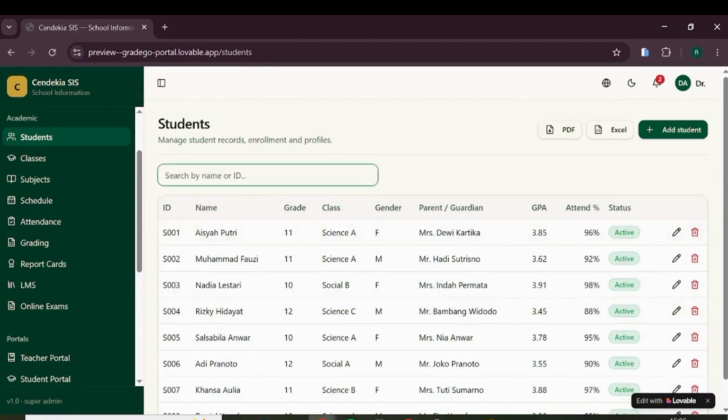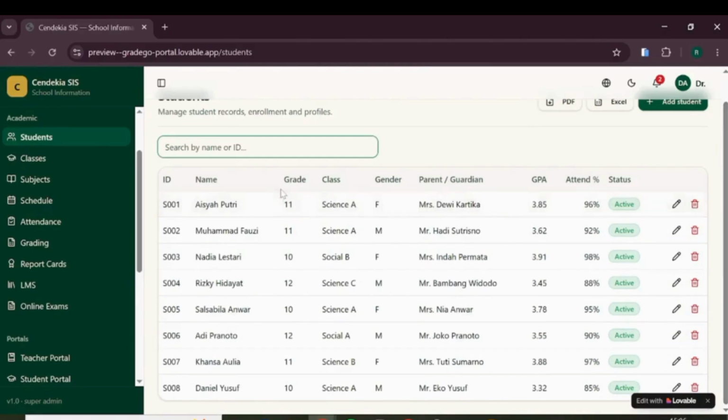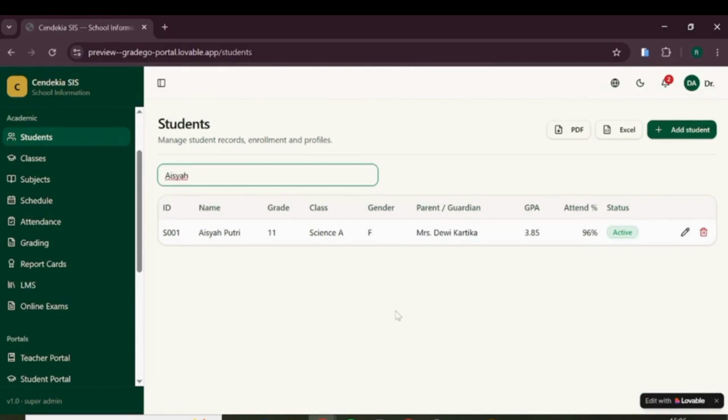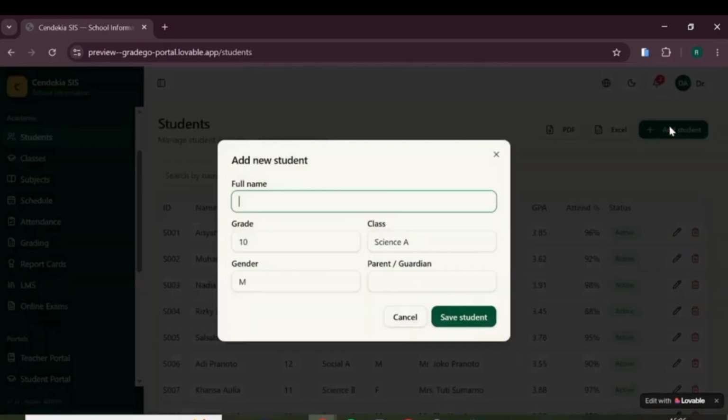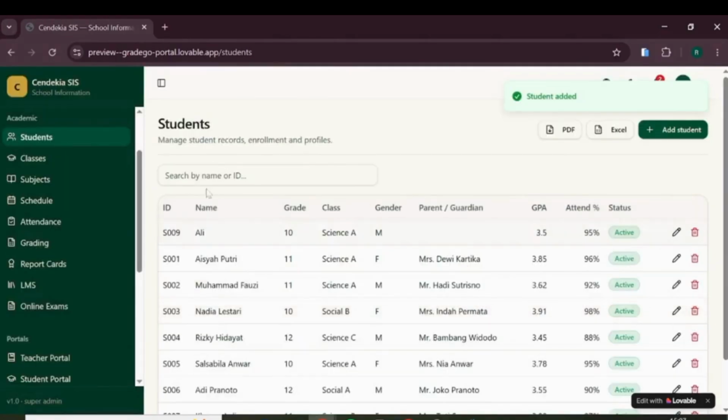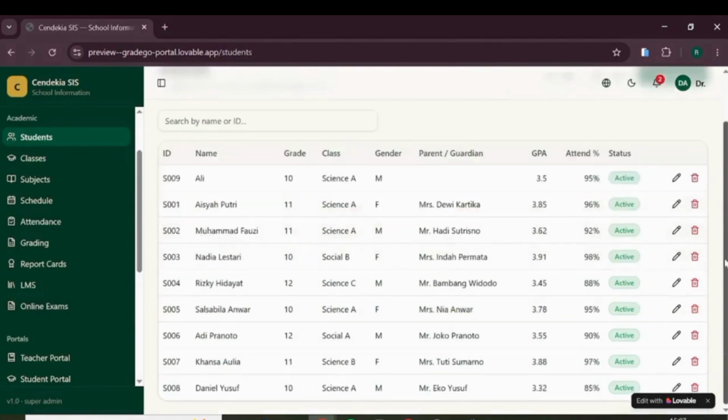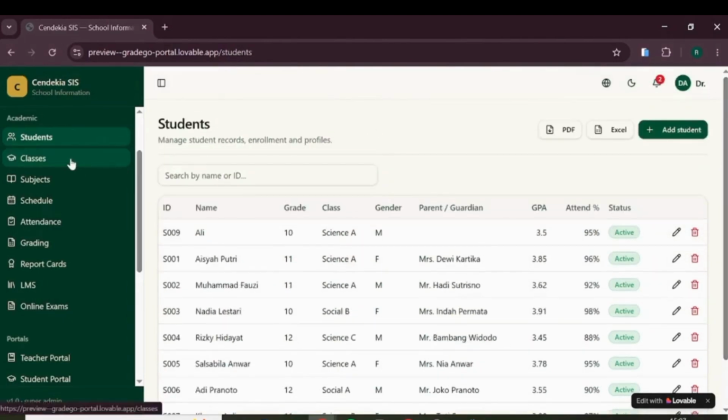So here is the student page, and I look for the student's name. And in this student page section, you can download the existing data into PDF or Excel. And here you can add new students and then save them later. After the students page, the next is the classes page.